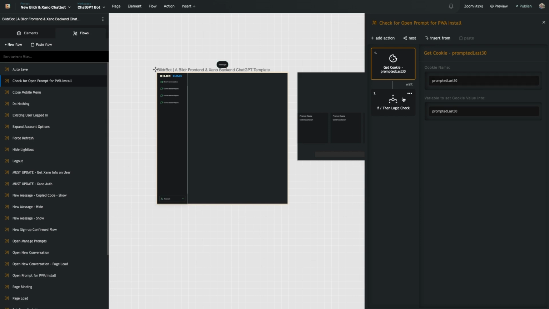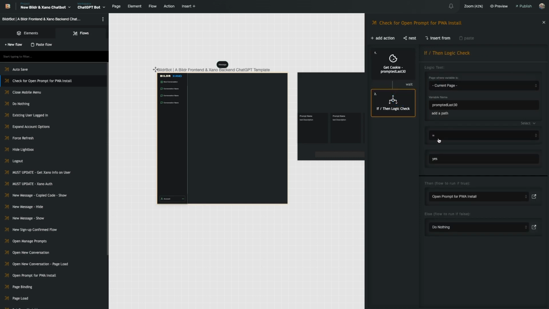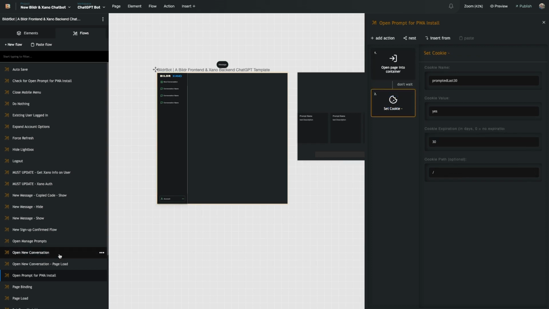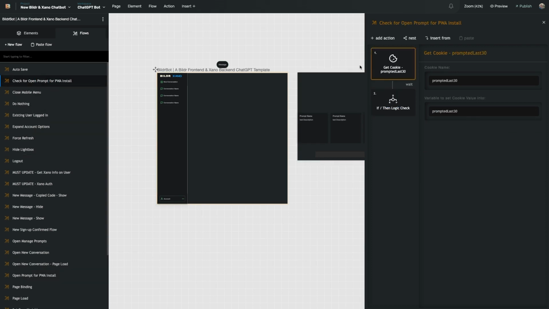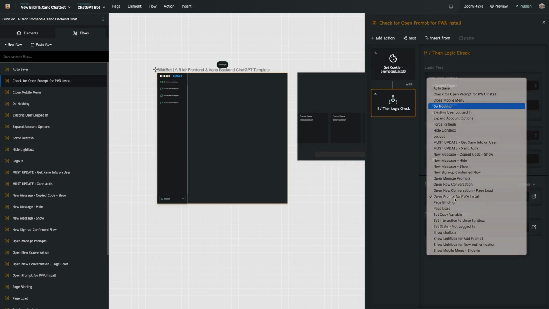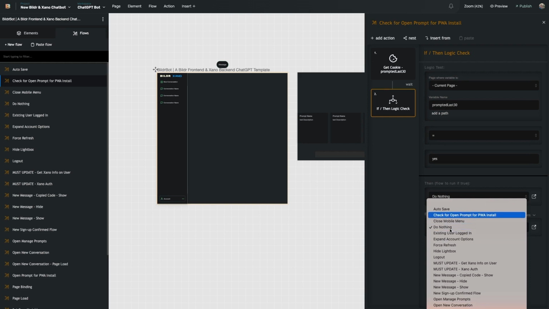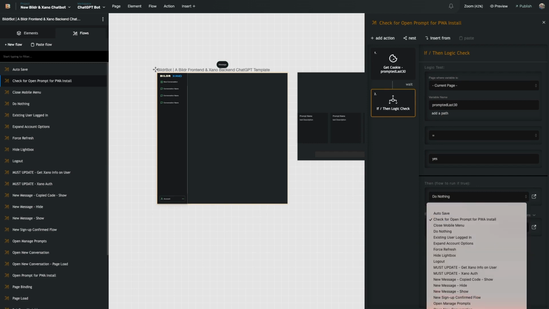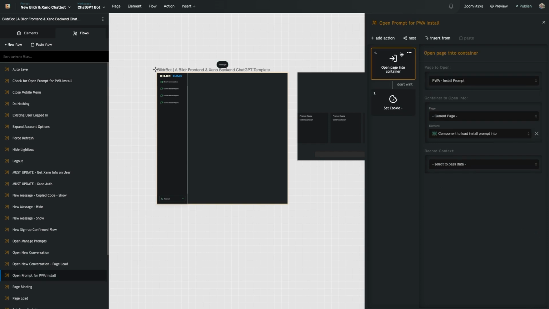If that value, so in this case now I'm getting the cookie, and then I check the value. If it's equal to yes, actually, I think this is the opposite of what I intended to do. Let's look. Yeah, so I'm just doing the opposite here for you. So we might need to switch that. I'll double check it on the template to make sure you're good. But if it's equal to yes, what I would really want to do is do nothing. And if it's not, I want to open prompt for PWA install.